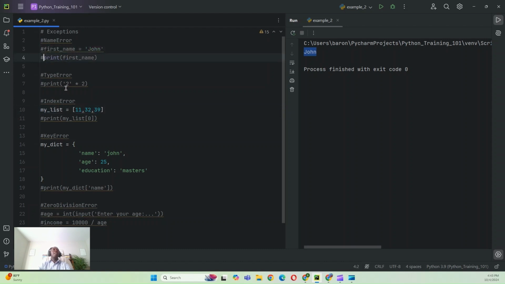Let's go to the second one, type error. Now, in Python, there are many data types. We have strings, integers, floats, and sequences such as list, tuples, and range. We have dictionaries, sets, booleans, binary, and None types, just to mention a few. Right now, I have got two types of data in my print statement here. I have an integer, which is 2, and I have another 2 in quotation marks, which means it's a string.